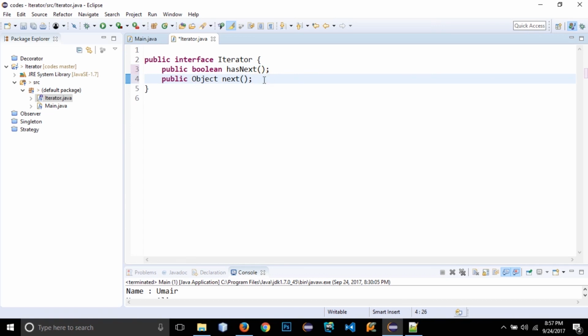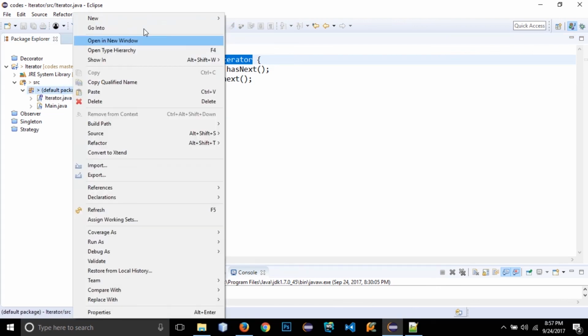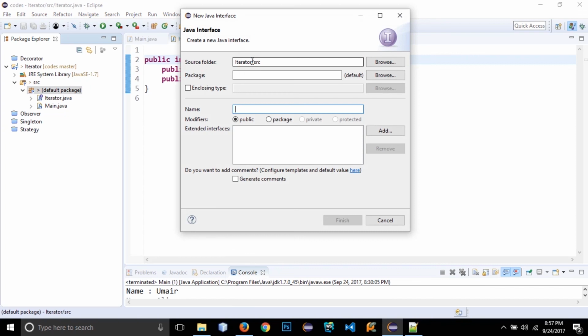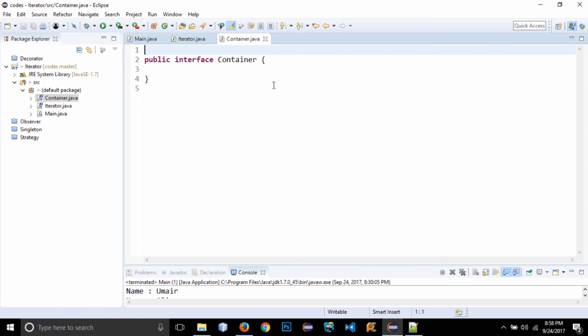So this interface is going to have these two methods, and I'm going to create another interface called Container, and that interface is going to return me this iterator. So I'm going to right click and create an interface and name it Container. It will only have one method, which is going to return an Iterator, and the name of this method would be, let's say, getIterator.